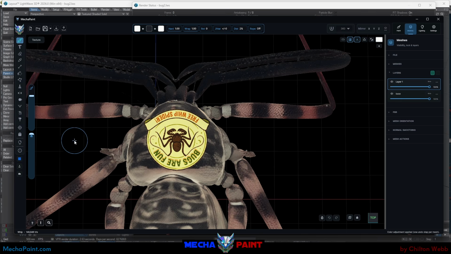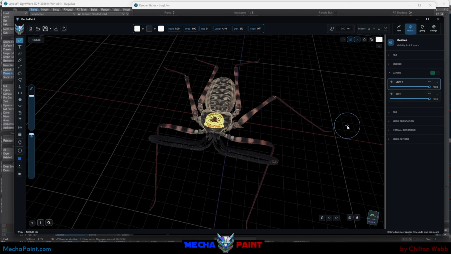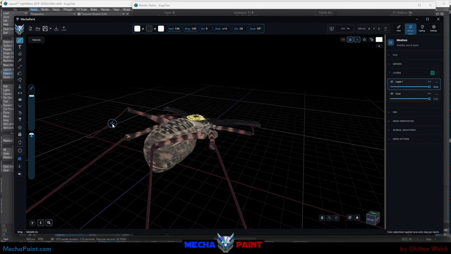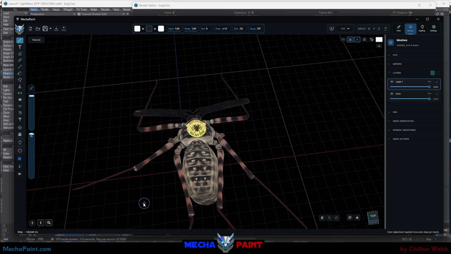MechaPaint was designed to be easy. It understands the modern LightWave object format and the LightWave content directory structure. I've actually got more LightWave tricks coming soon. That'll be in a future video. But for now, I wanted to show you that.